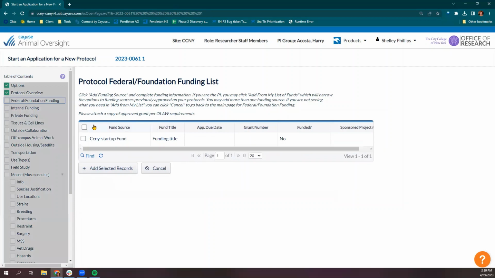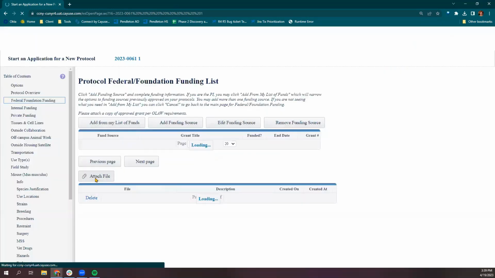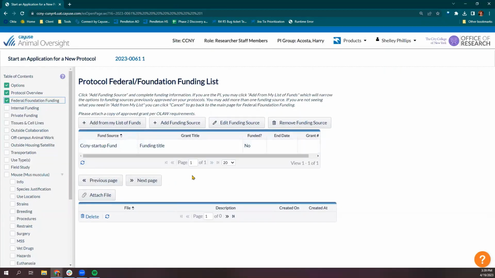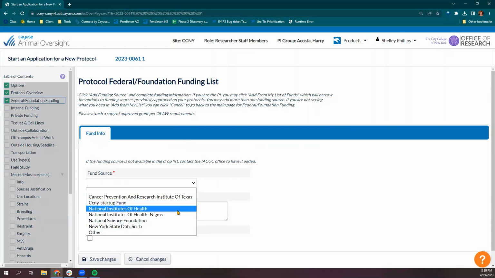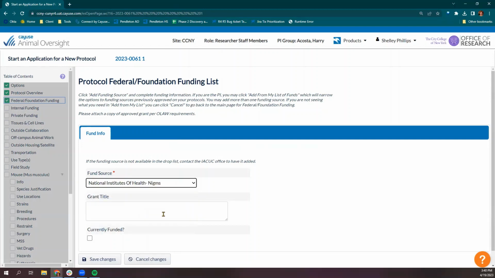And what this will do will list your previously approved funds that you have on other protocols. So if you're using that same fund for this protocol as well, you can highlight that and then add selected records. Let's say you're also receiving another federal funding source. So I'm going to now click the Add Funding Source. And here in this drop-down, you'll be able to add that institution's name. Let's say National Institute of Health, Ningham's.